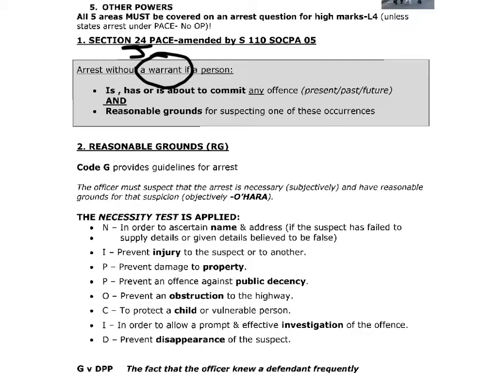Okay. If you want to add a little AO2 comment, just probably over here somewhere, the fact that about to is quite hard to judge sometimes. So even though they're allowed to arrest you if you're about to commit a crime, sometimes it's not pretty clear that you are. So that could be quite subjective.